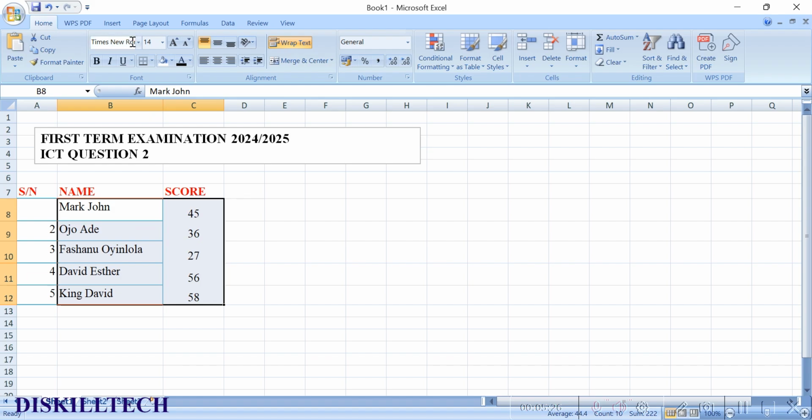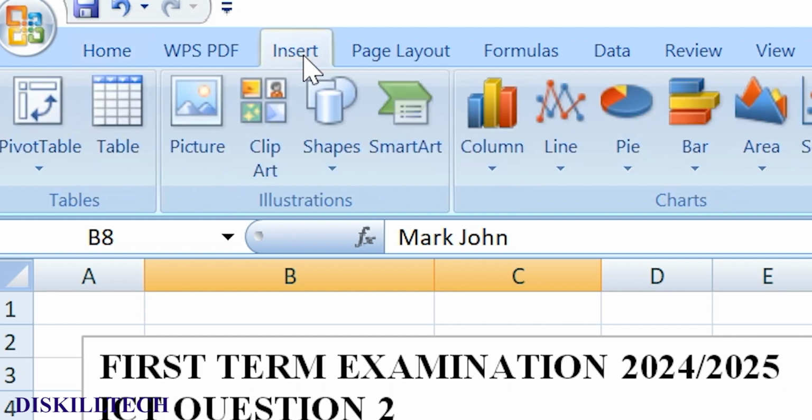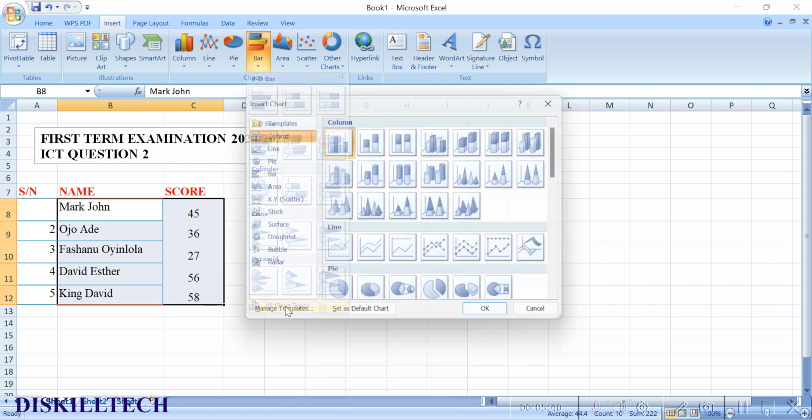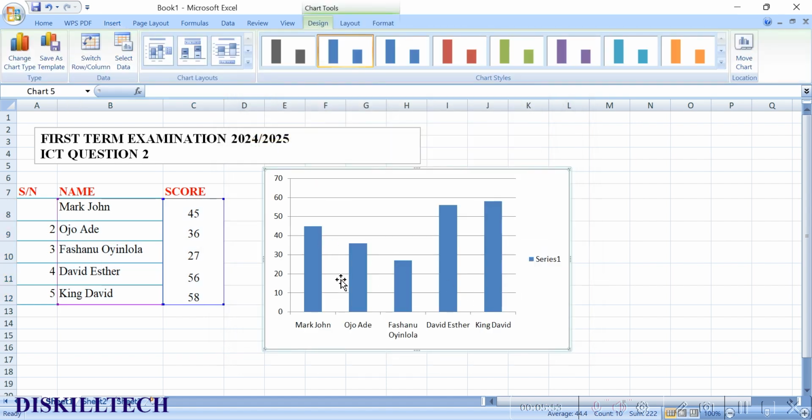And once that is done, go to insert here in the menu at the top. So use the toolbar, go to menu, insert. From insert, go to bar, and from bar you can go to all chart types. From here you can pick any of these. So let's pick this second one, column here, stacked column, and then you click OK, and then you have this.